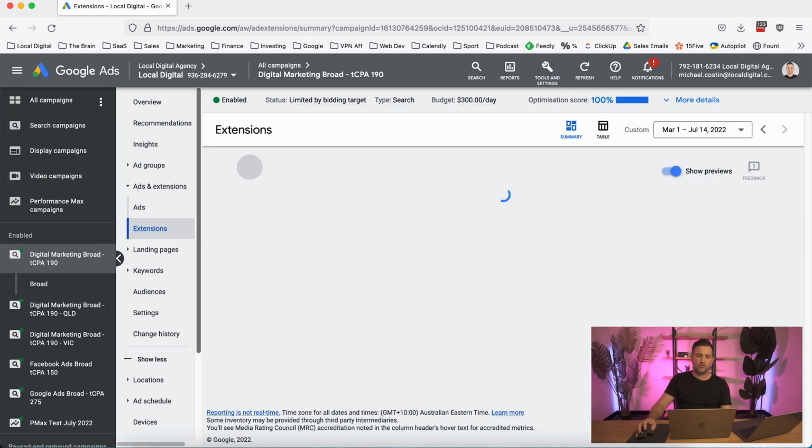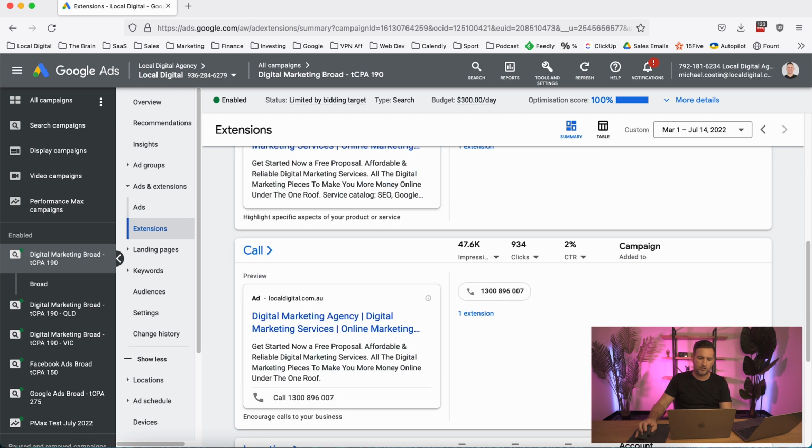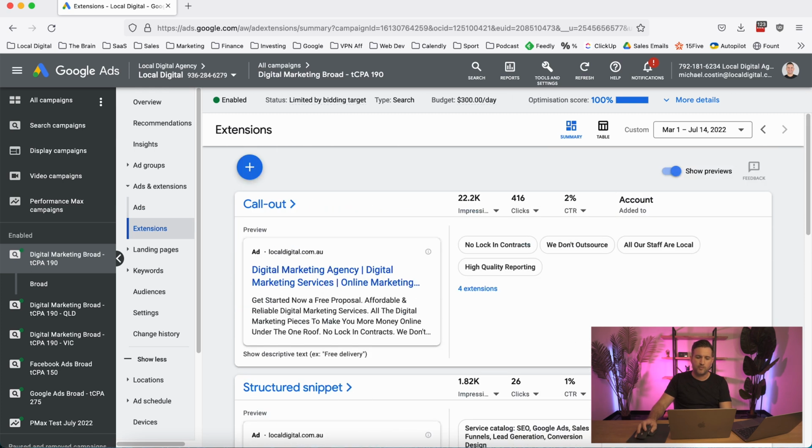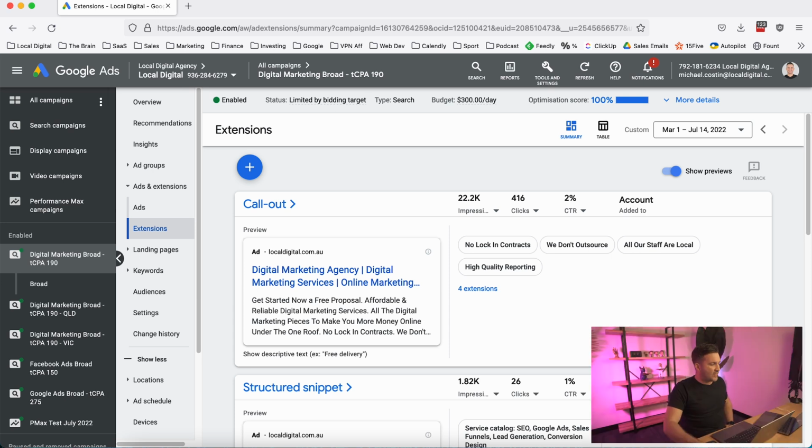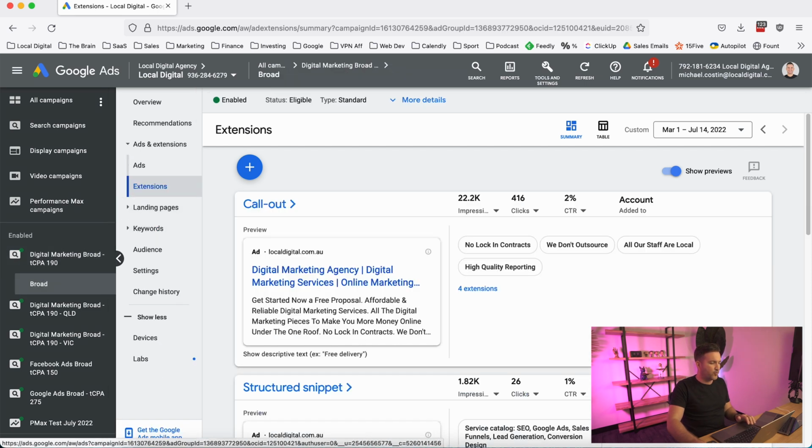Of course, make sure all of your extensions are running too. So whatever is relevant for you, but I'll have callout, structured snippet, and phone call extension as well, so that you're getting more real estate in the search results. But other than that, that's basically the setup. So it's one campaign. I theme my campaigns. So in this case, the theme is digital marketing. So all of the broad match keywords in that one ad group are related to digital marketing. And then I just have that one responsive search ad running, and then all of the ad extensions.